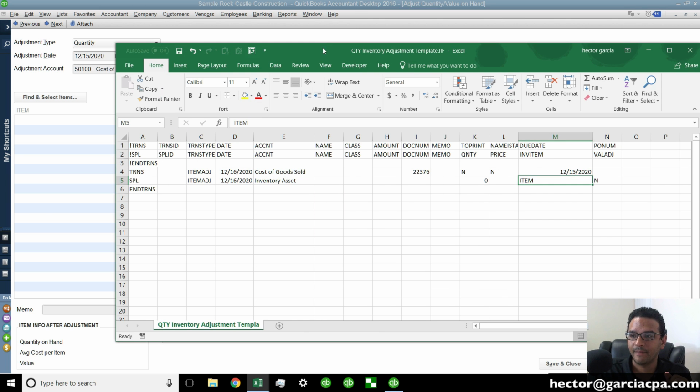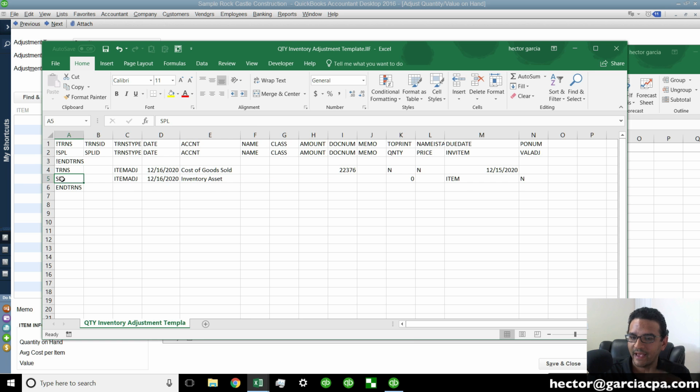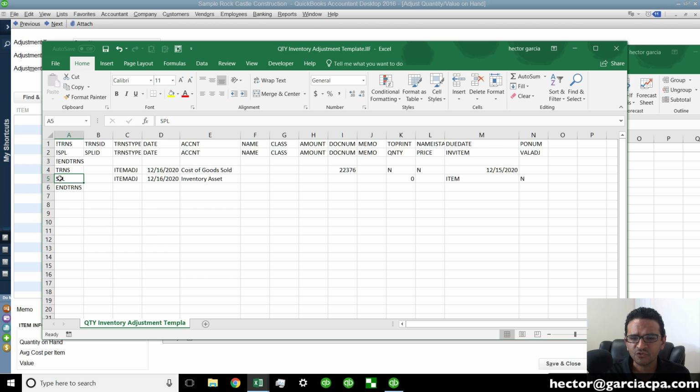So back in my template, I only have one row here for the SPL. SPL means split. That means row, basically. So there's already one in there.